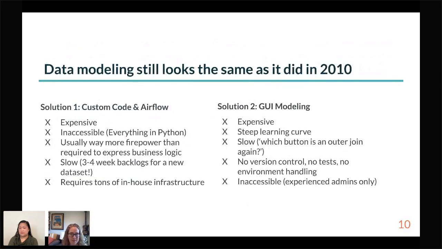The problem is that data modeling still kind of looks the same as it did back in 2010. Typically, our clients come to us because they're using one of two solutions. The first one, custom code and Airflow. This can be expensive because you need to have really qualified data engineers building out this tooling. It's inaccessible because everything is typically in Python, and it can be slow.